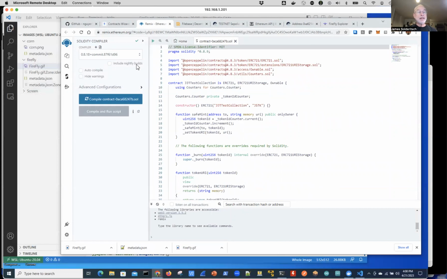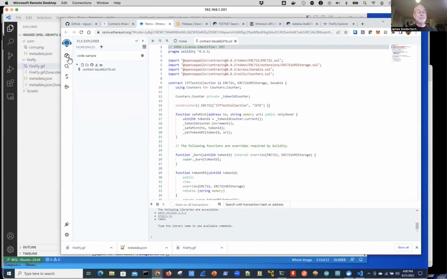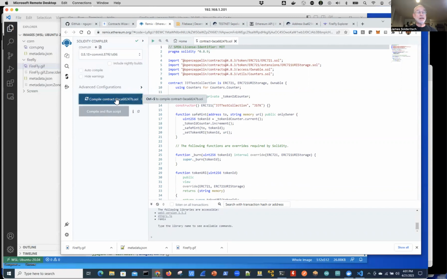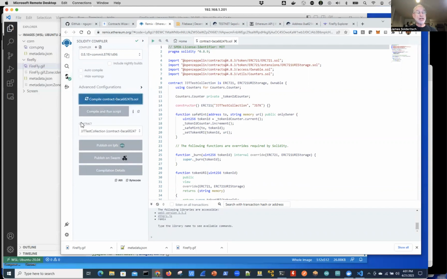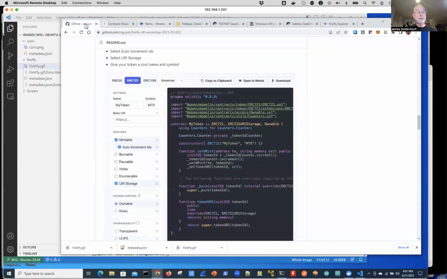So it opened it up in a code sample workspace. And then this is JJS test collection, and the token is JJSTK. So what I want to do is I want to compile that. Again, I could rename the contract to something better, but I don't really need to care about the name of the contract. So I've compiled it. I get the green check mark. And then now I need to use the bytecode and the ABI in subsequent steps. Again, I showed this in class on Wednesday.